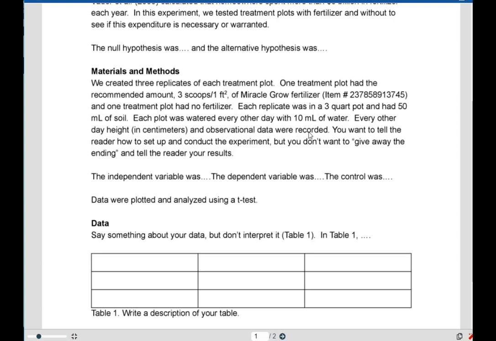But you don't want to tell your reader about your results. You're just telling them how you set it up. You don't want to tell them anything about your data yet. So a lot of times you can even write the materials and methods and the introduction before you even start your experiment, or while you're waiting for your experiment, if it's multiple days or something. You can write the introduction, materials, and methods before you even finish your experiment, because you don't need to know the answer in order to write those sections.